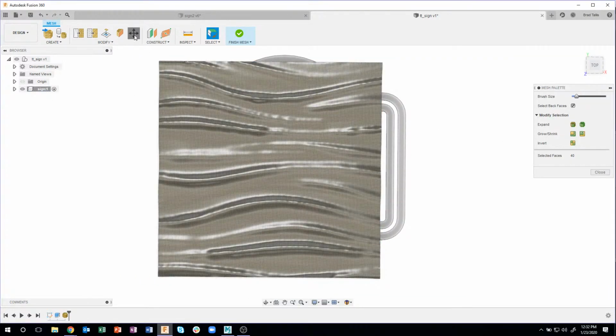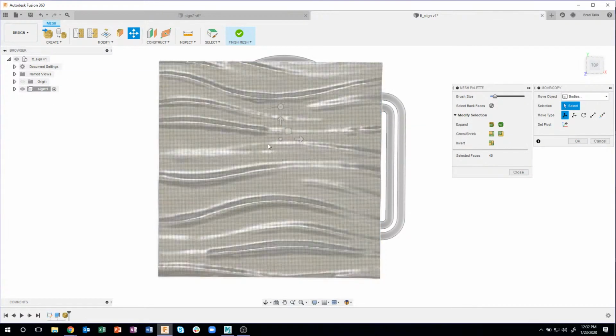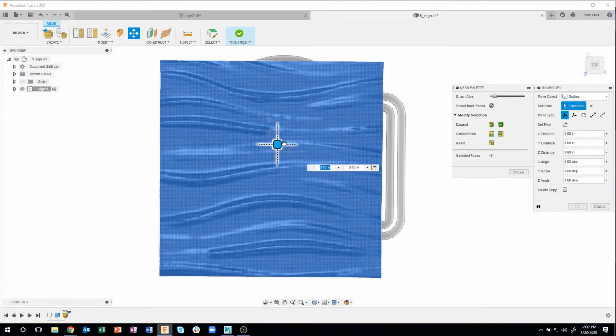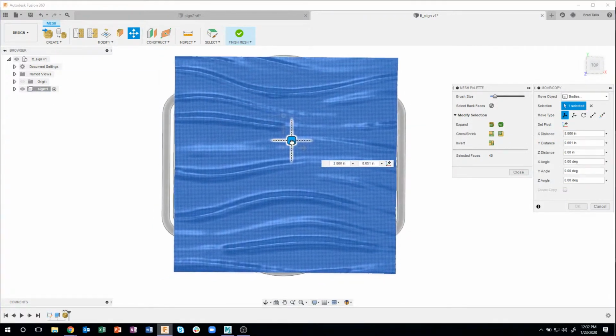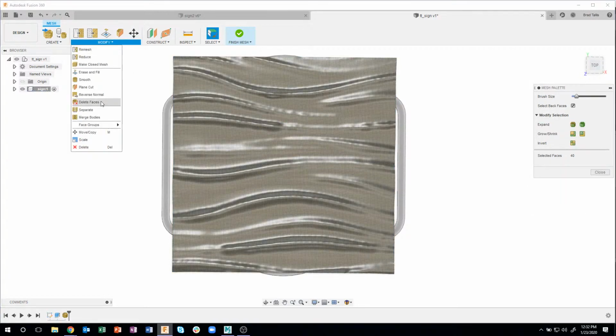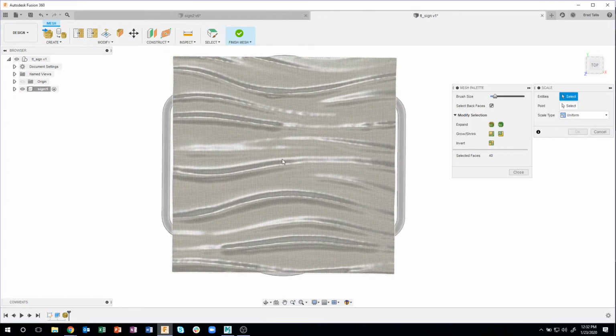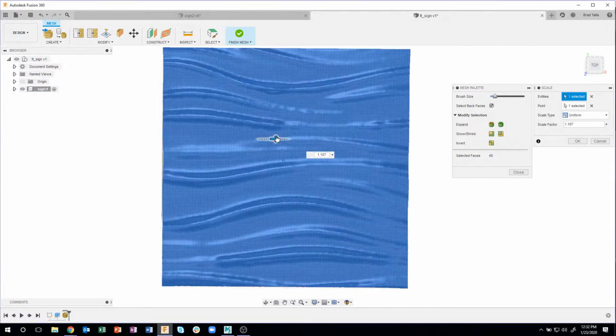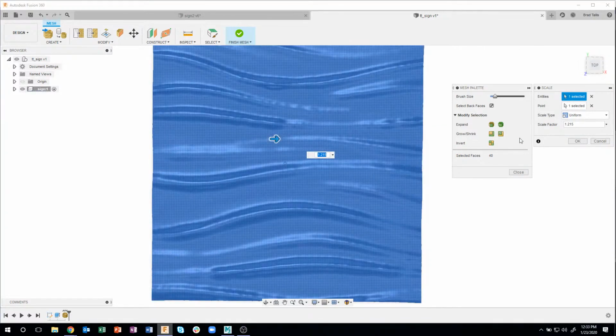Maybe I want to move the mesh around. Oops. So I'll just click and position it. I don't really need it to go all the way to the extent, but maybe I will. Well, let's scale it back up again one more time. So scale. And I'll just make it just big enough to cover everything.